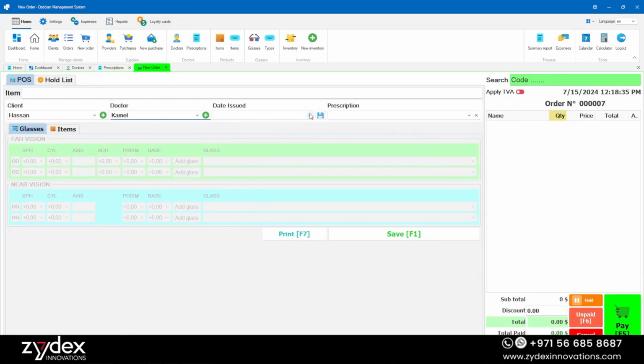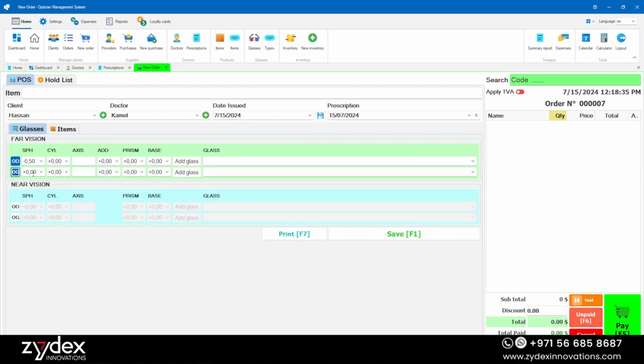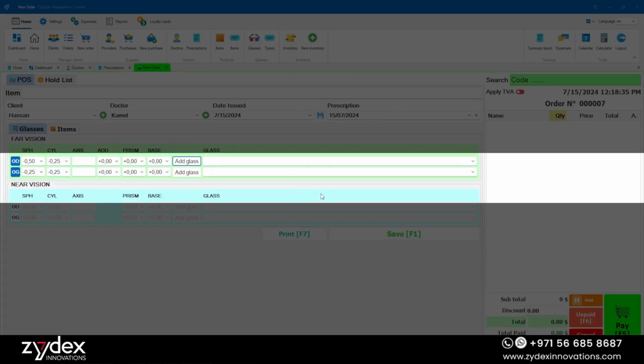Next, we will select the prescription issued date and press Save. Here, we can find all the prescriptions for the selected customer. Just below, we have the glass correction group. Depending on the customer's needs, we can enable any type of glass correction, whether it's for far vision or near vision. We then proceed by filling in the glass values and click Add Glass.